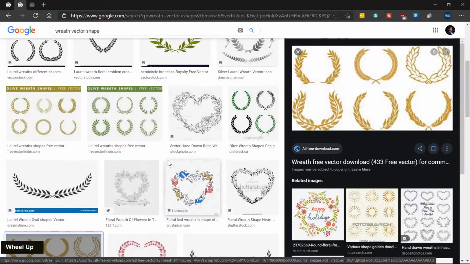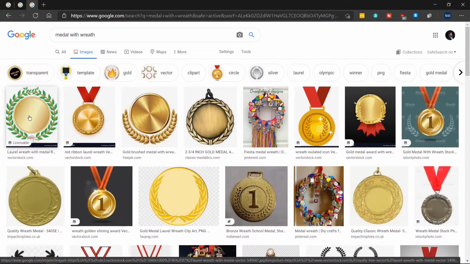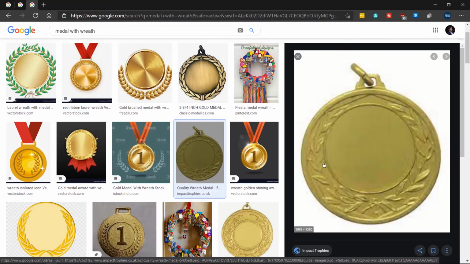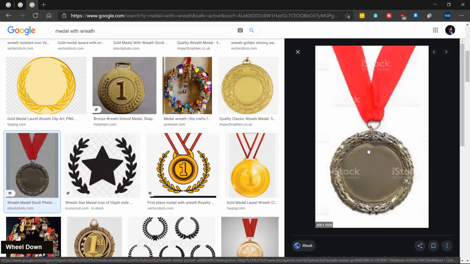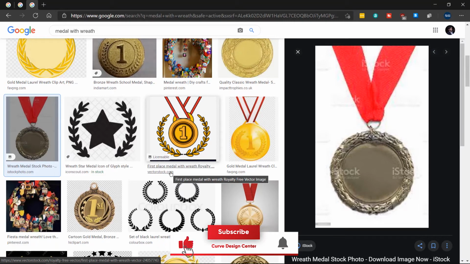These patterns are very popular in medal design. I will show you some medal images. In the first image you can see the wreath pattern outside this medal, and in the second image it is inside, and there are some other design patterns. So I think you understand where this design pattern comes from and why it is very popular for design. Now I switch to Illustrator again.